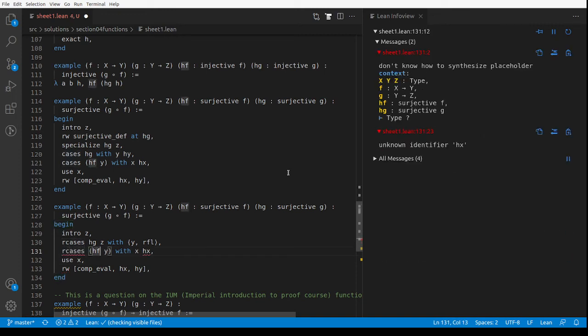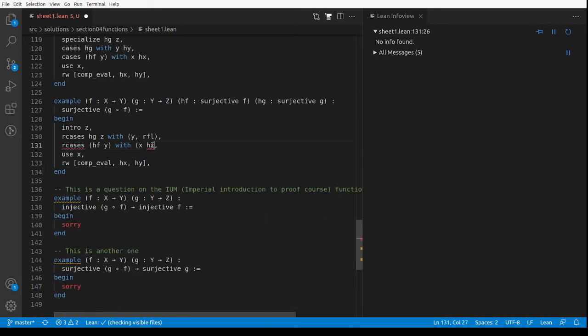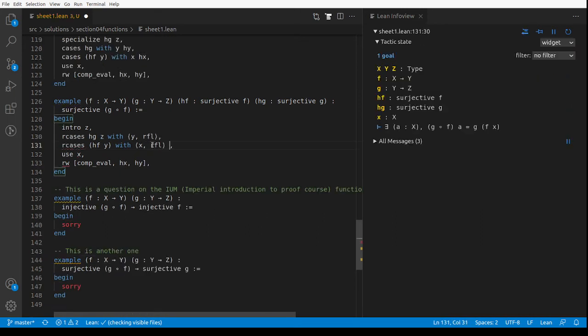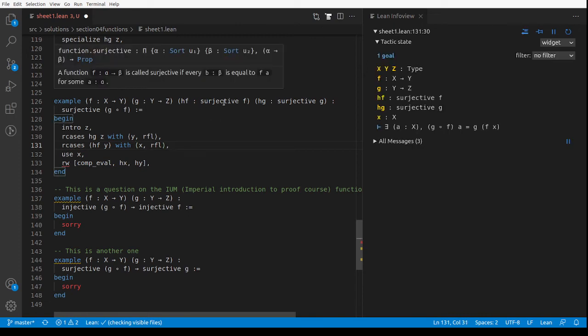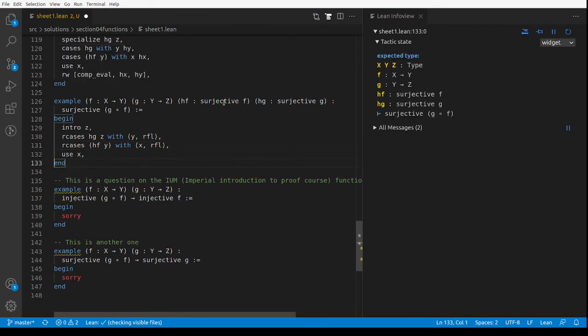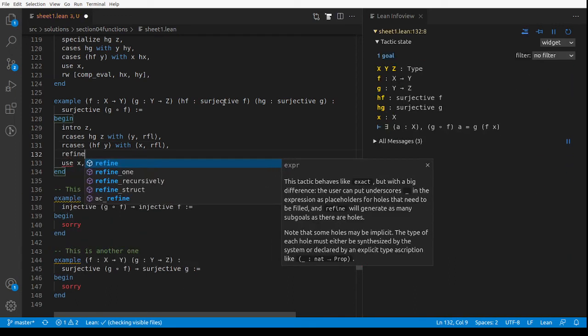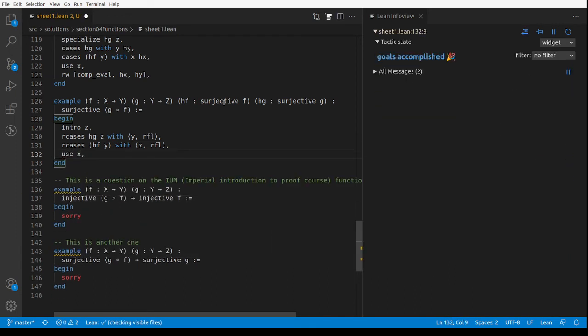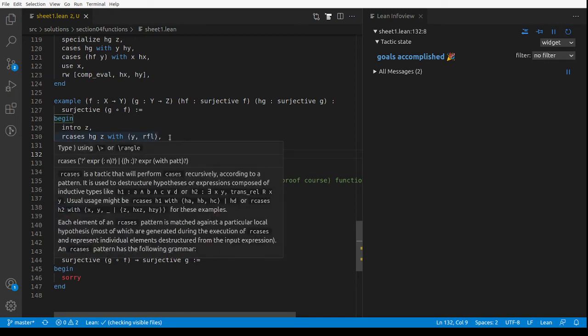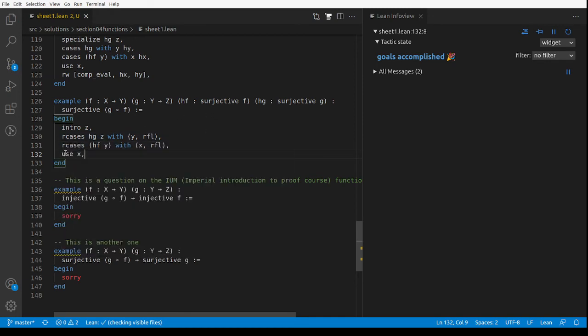rcases hfy with pointy brackets, x comma refl. And then we're still going to use x. Oh, then there we go. That does it completely. And in fact, I guess one could do, I mean, that'll do, use x is short. That's pretty cool. Solving the goal with use. Why did it solve it? Let's hover over use.